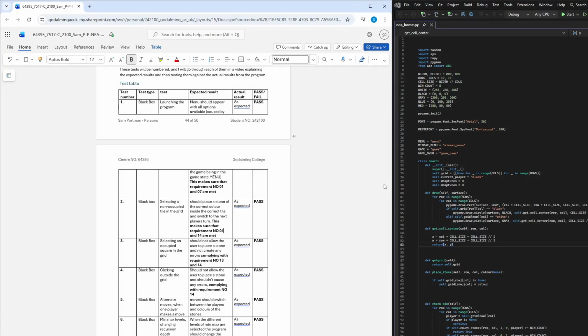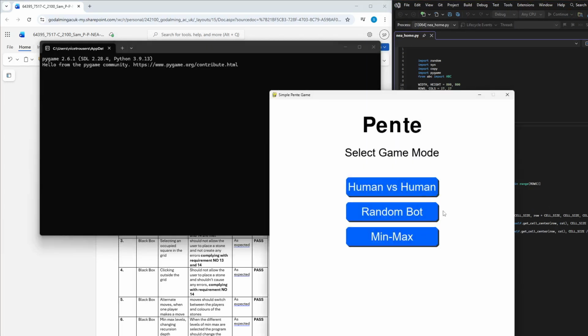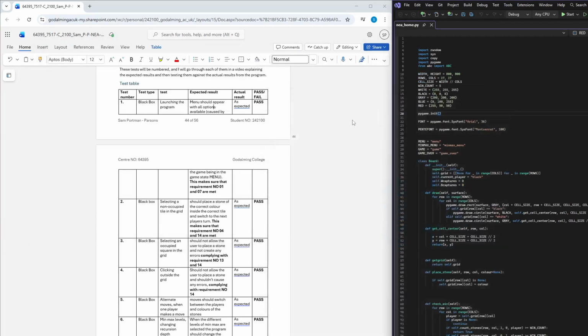This is the testing video for the NEA Pente Computer player. Test number 1, launching the program. This should cause the menu to appear with all the options available. As you can see, all the options are available, therefore it passes the test.